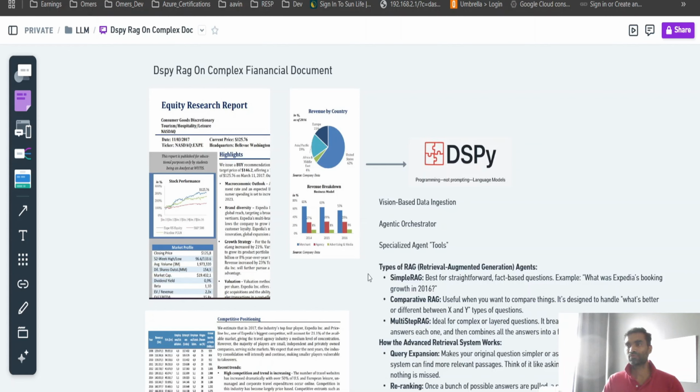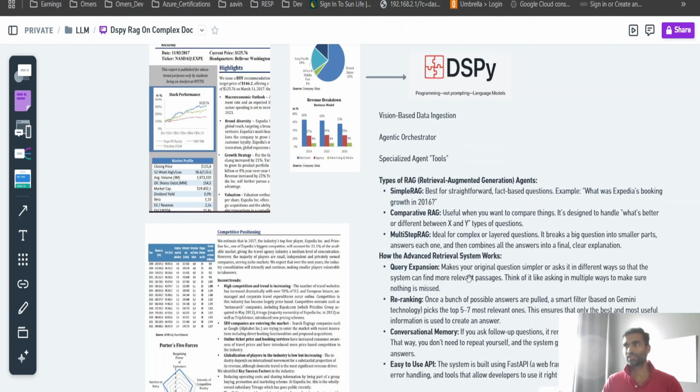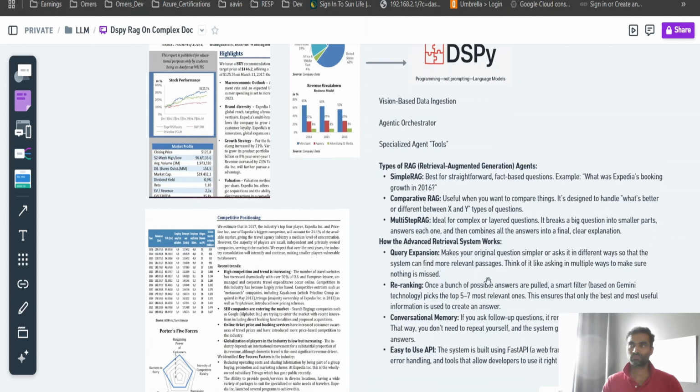Okay, so now if you see, here it is using SimpleRAG for a straightforward fact-based question. So simple, like the questions we asked. Now here I'm using Qdrant as a vector embedding, storing the embeddings, and then you can see the three different RAG systems here: SimpleRAG, Comparative RAG, and MultiStepRAG. Okay, so this is how the system works here.